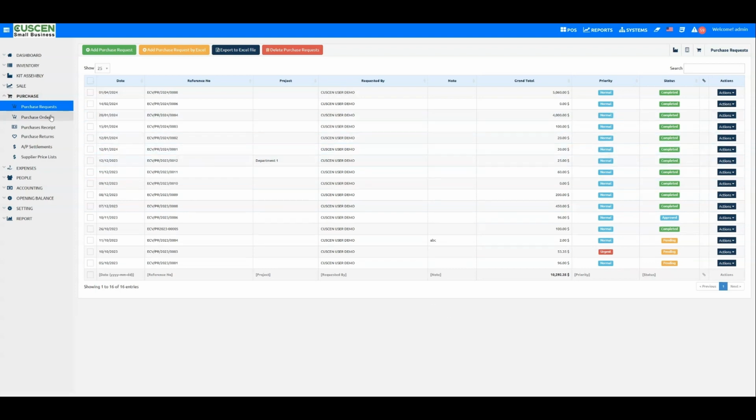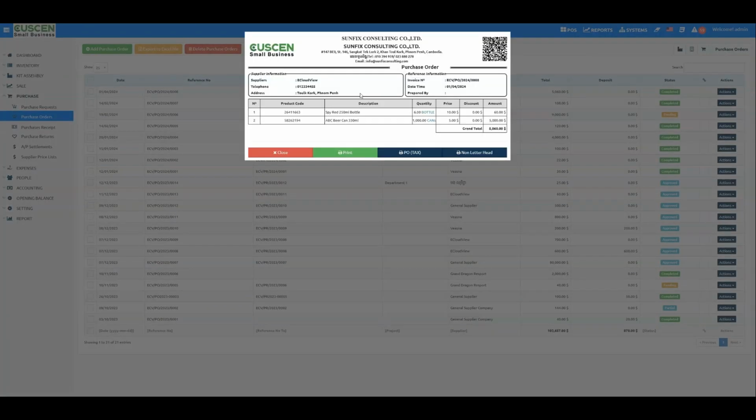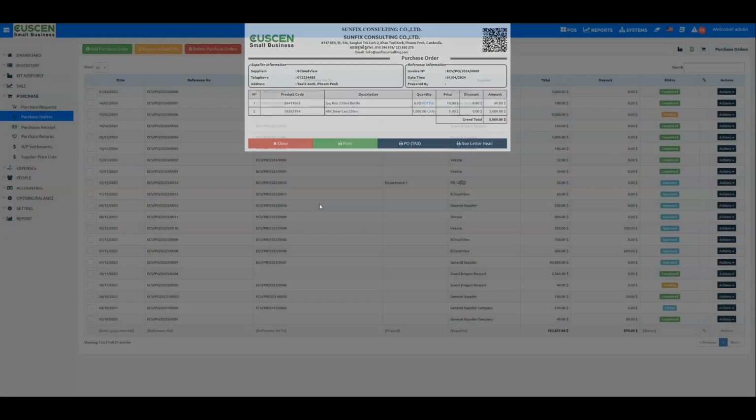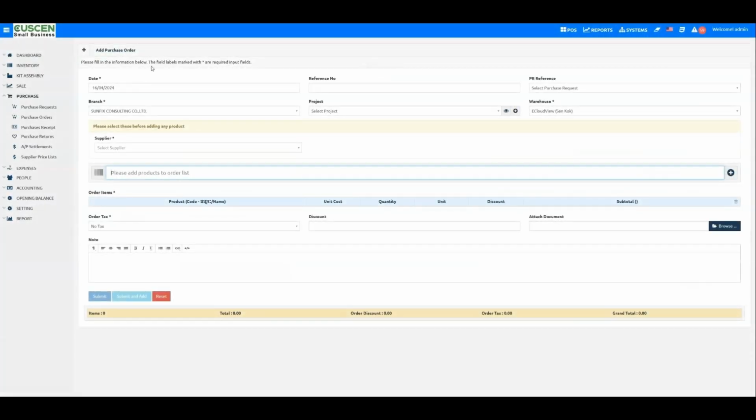Next, we have the purchase orders. It's designed to give you a quick yet comprehensive view of all your purchase activities at a glance. To start, the Add Purchase Order button at the top left corner is your first step toward creating new purchase orders. It's a straightforward click, and you are on your way to placing a new order with suppliers.